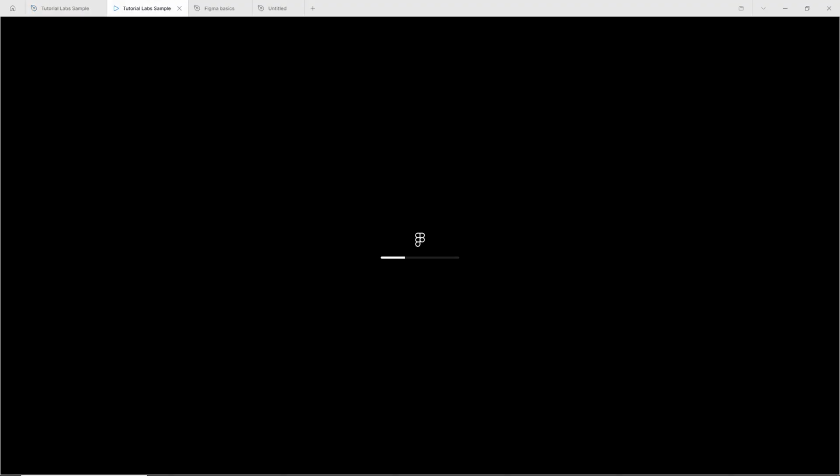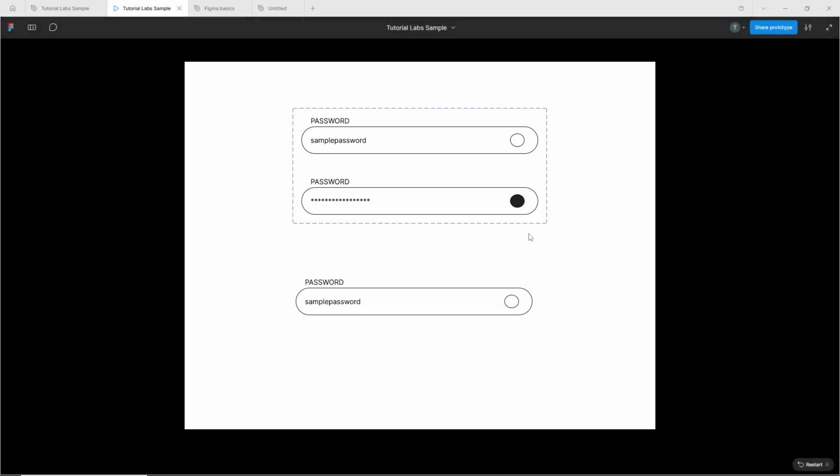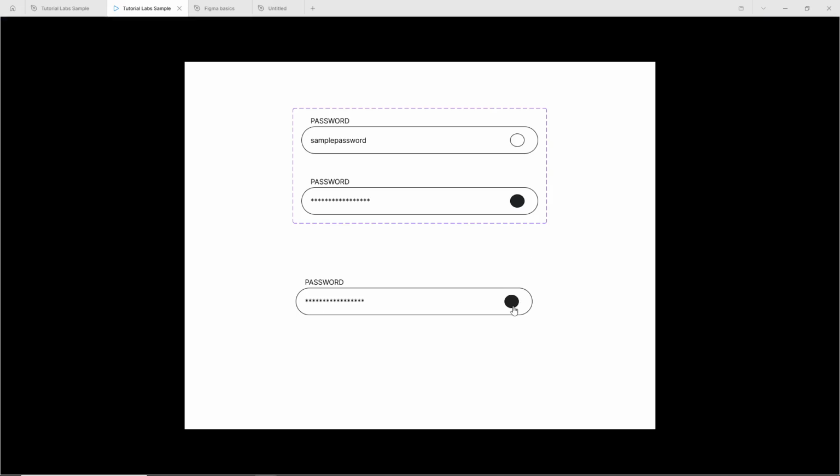This action launches your prototype in presentation mode, allowing you to see exactly what your viewers will experience when they interact with your design. It's always a good idea to quickly test your prototype at this stage to make sure all your interactions and animations are working as expected.